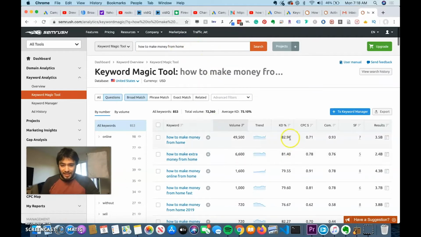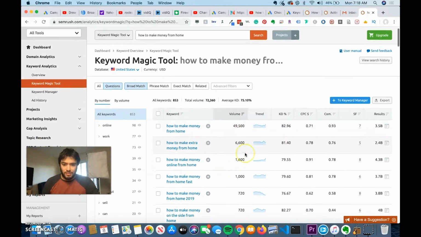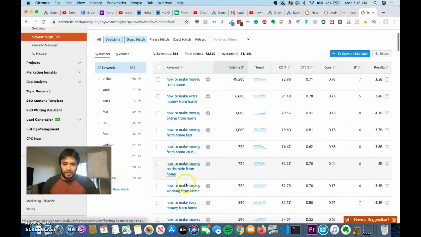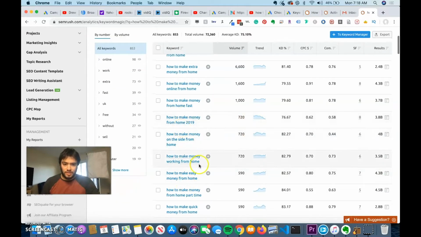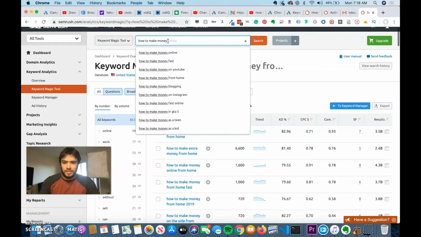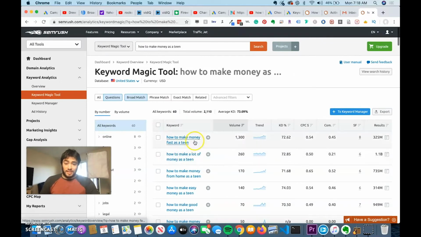So that's going to be a little more long tail, and there's going to be less competition most likely. So it's slightly less. And if we keep looking at the related searches, how to make money from home fast, that's even more specific. And then if you put the year, it's going to be even more specific. So you want to keep making it more long tail and adding more phrases to make it more specific. So maybe I want to say how to make money online as a teen. And as you can see, that is a lot less competitive than how to make money online.